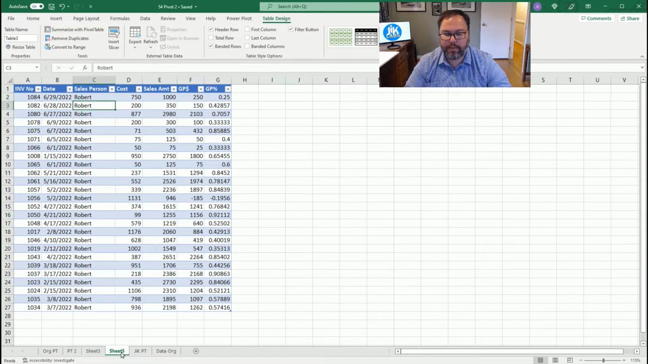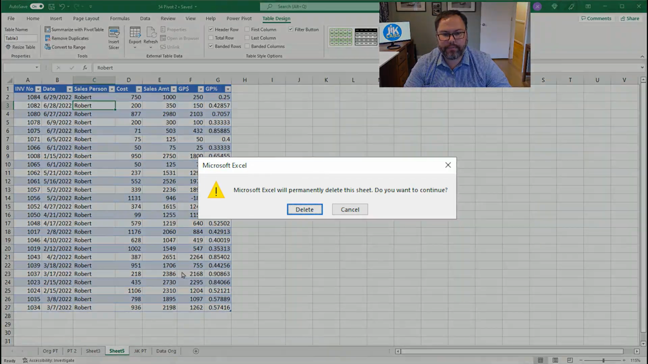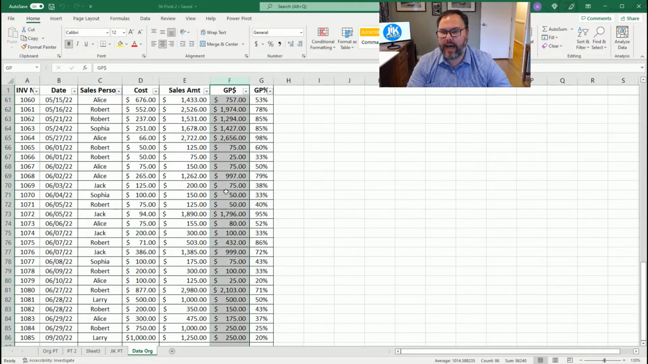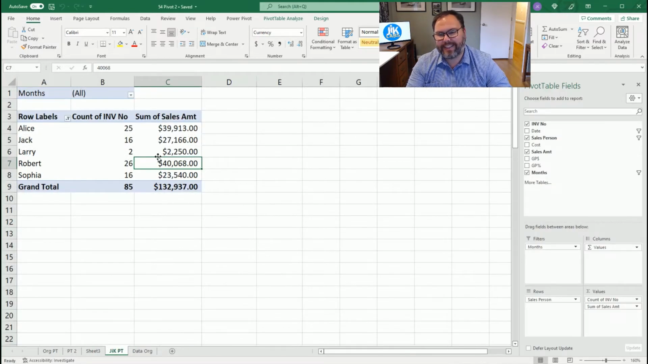Again, you can rename or delete, but since this is nothing more than an example, we're going to go ahead and delete that for now. Now, I know we have GP dollars in our data. Let's assume this is not in our data. Well, I want to see that on our report because I want to see how much profit dollars Alice has made off of her $39,000 in sales. So how would we do that?